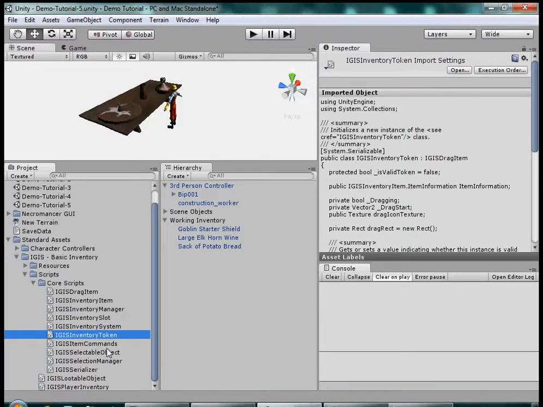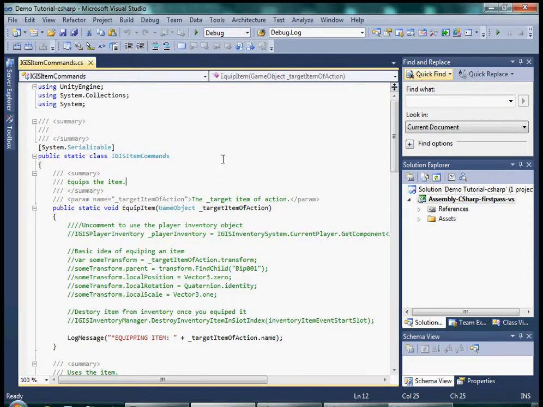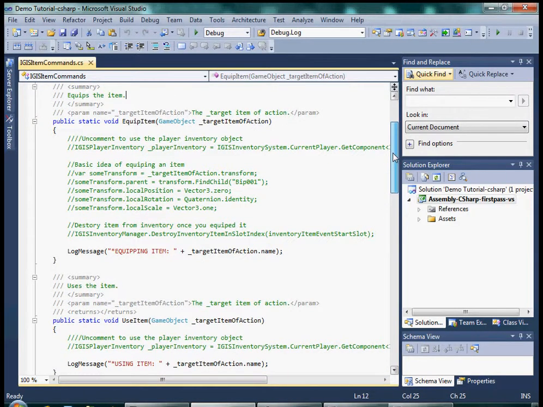If you head back to Unity, we have item commands. This is another file that you would actually want to change. These are where the custom event or item commands are handled.